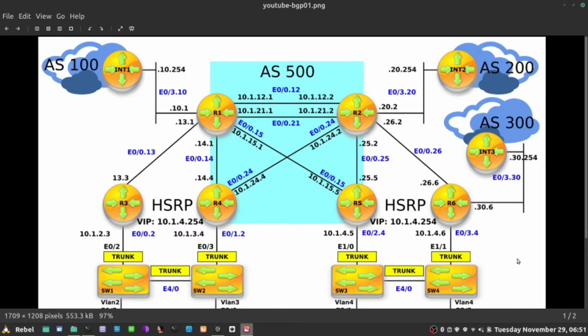Unlike OSPF or EIGRP or IS-IS, BGP does not exchange hello packets the way we've seen so far. It needs to be told who the neighbor is, and it tries to establish a TCP session over destination port 179, just like a regular client-server communication. For this to happen, obviously they need to be reachable.